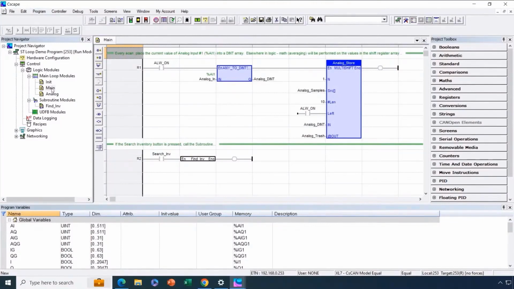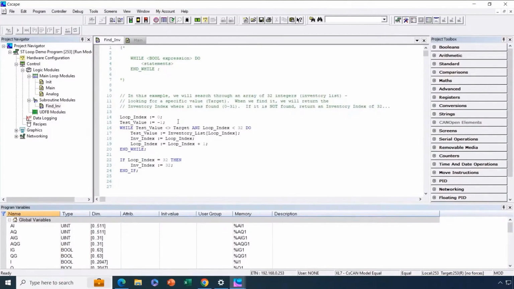Now we'll look at Cscape and see how we're going to accomplish that. So in the main ladder section, we're calling a subroutine every time the search inventory button is pressed on the screen. So that's what we're doing here. The find inventory subroutine is only going to be executed when the search button is pressed, and the code we're using here is utilizing a while loop.